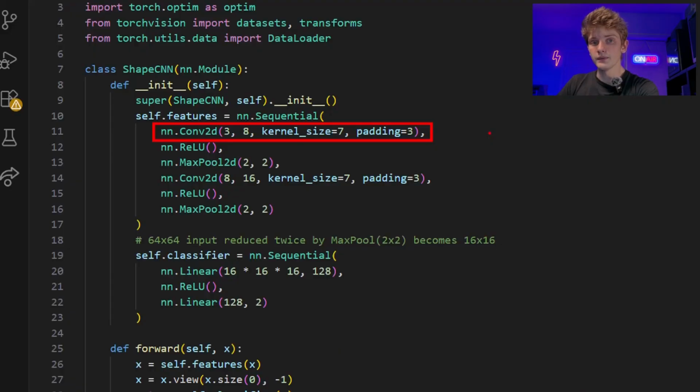Next we have this number 8, which corresponds to the number of outputs that this layer will have. What do I mean by outputs? Well, if you remember, each filter in a CNN will actually give an entire matrix as an output, so we're basically saying that we'll have 8 output matrices, or rather that we'll have 8 filters.